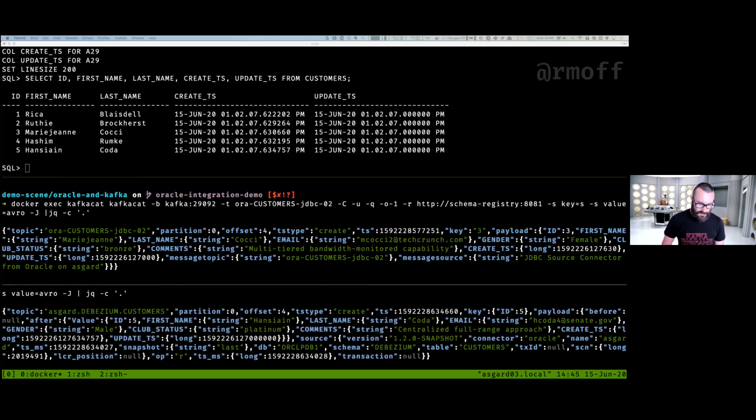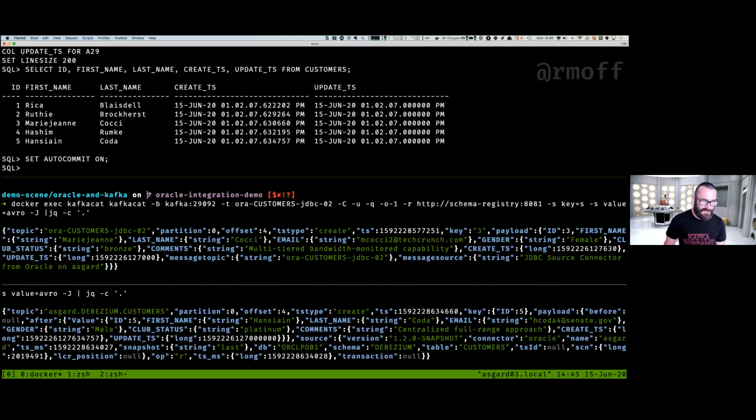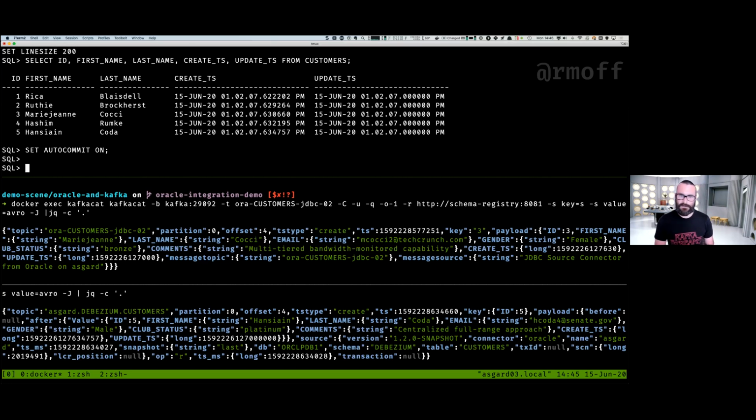So what we're going to do is in Oracle, we're going to go and set auto commit on. I spent ages debugging this demo and I'd not got auto commit on. It's like, why is this change not coming through? It's a while since I've worked with Oracle. Okay, so now we're going to insert some data into our database table. And if you watch the two at the bottom, you're going to see what happens.